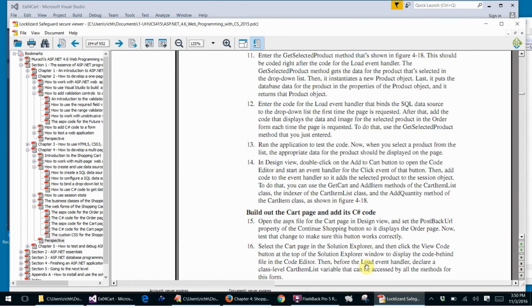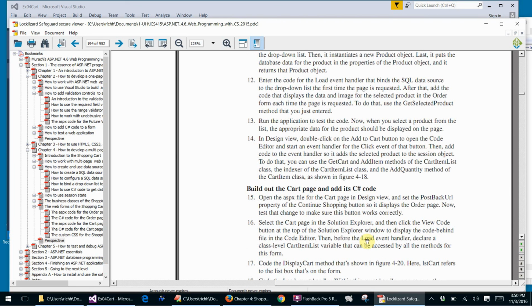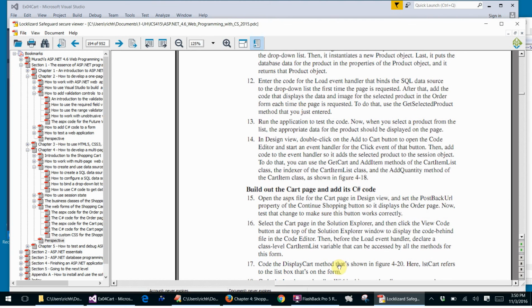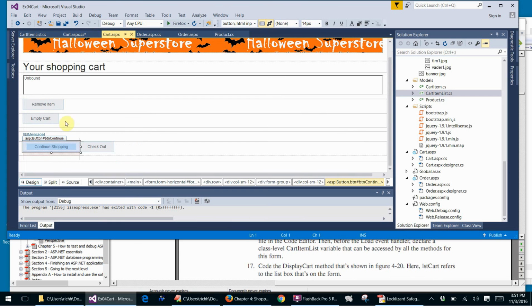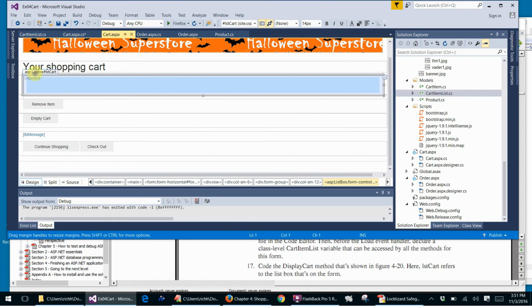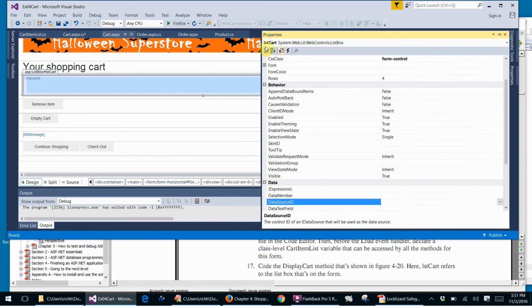Okay, so code the display cart method as shown in figure 4-20. Here the lstCart refers to the list box that's on the form. So this is the list box right here, it looks like. That's lstBox, and if you look at the properties, the name of it is lstCart.